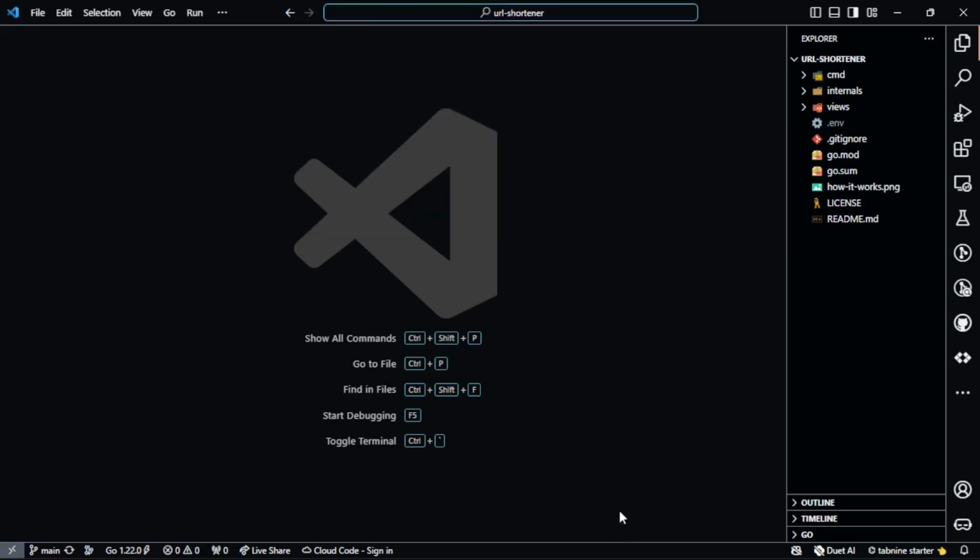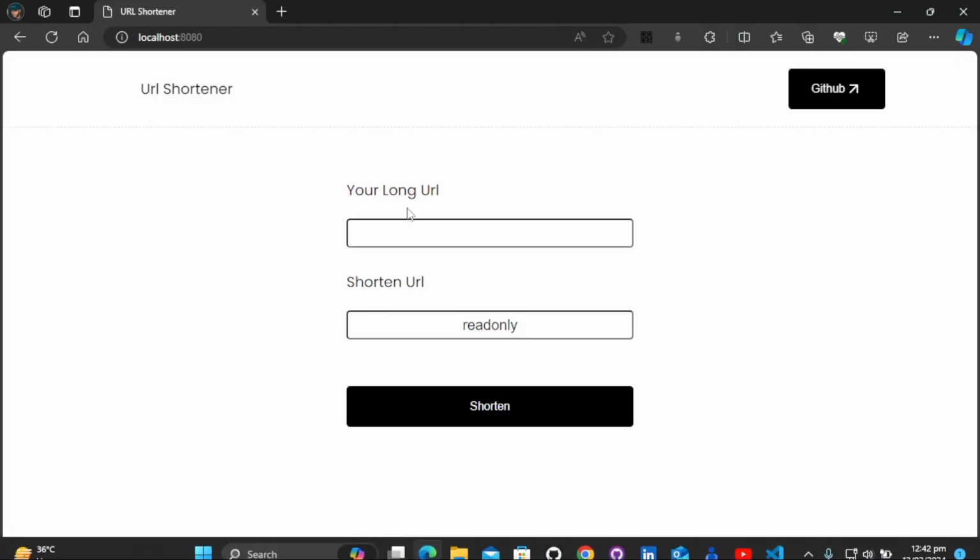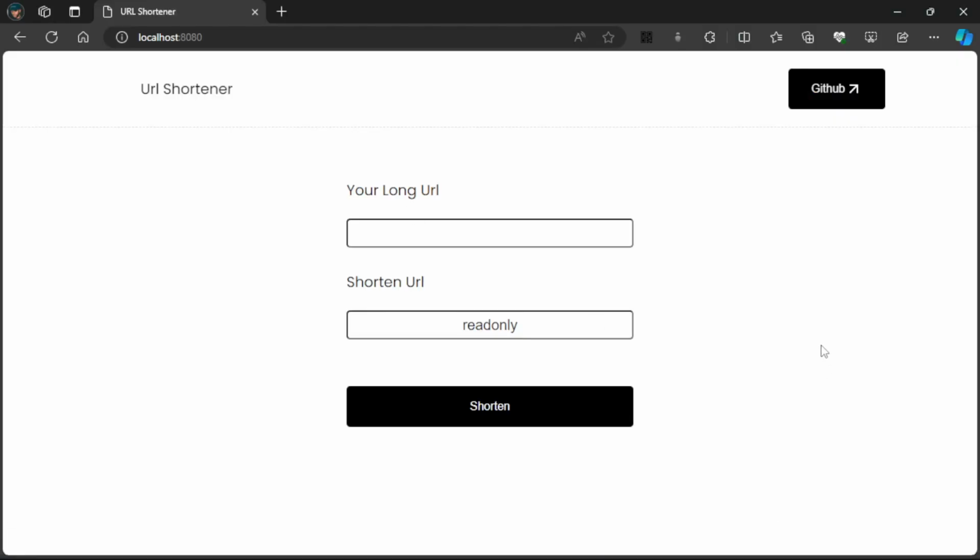Okay, guys, today I built this URL shortener in Go. We all know what a URL shortener is. It takes a long URL and gives us a short version of that URL. Let me show you a preview of how it is. This is how it is. The interface looks nice. I tried my best to make it look nice.